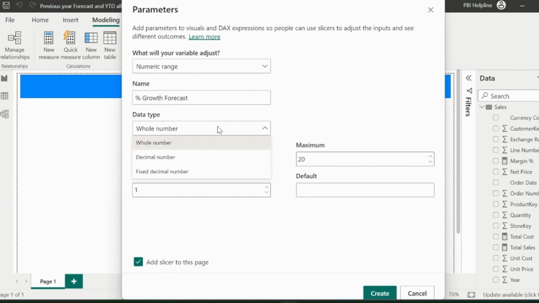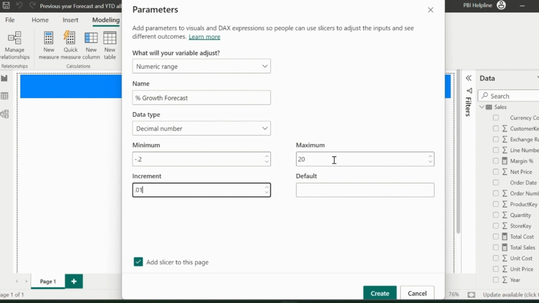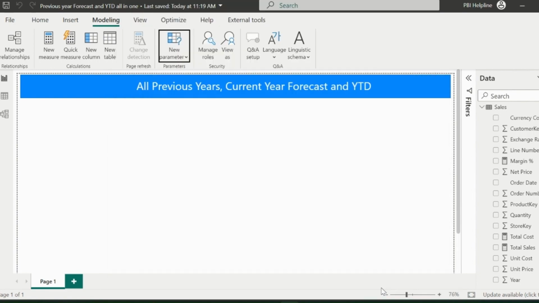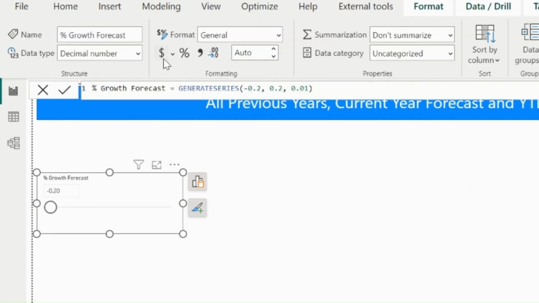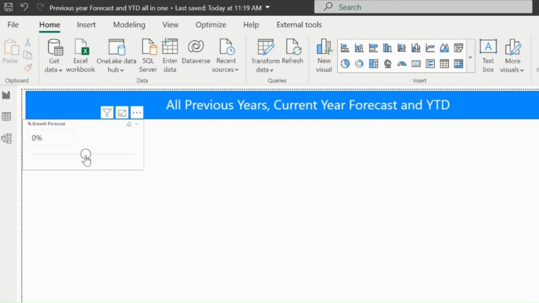Data type will be decimal, which will be later changed to percent. Now I can set the minimum and maximum value. In this example, I want to keep it from -20% to +20%, so that I can select anything in between. Click on the Create button. Select the field and change the type to percent. Now I can use this slicer to modify my current year forecast values dynamically. These parameters are used to apply what-if analysis.